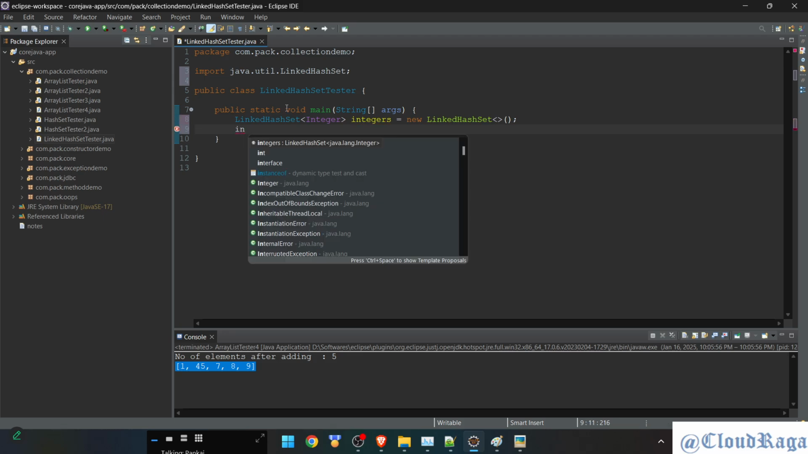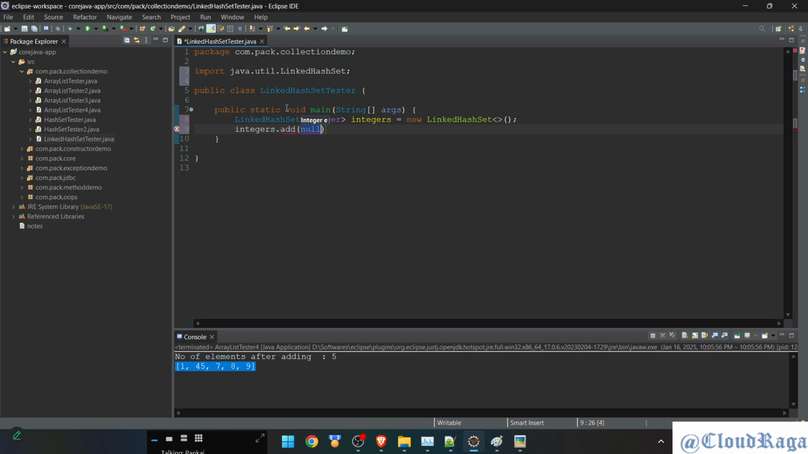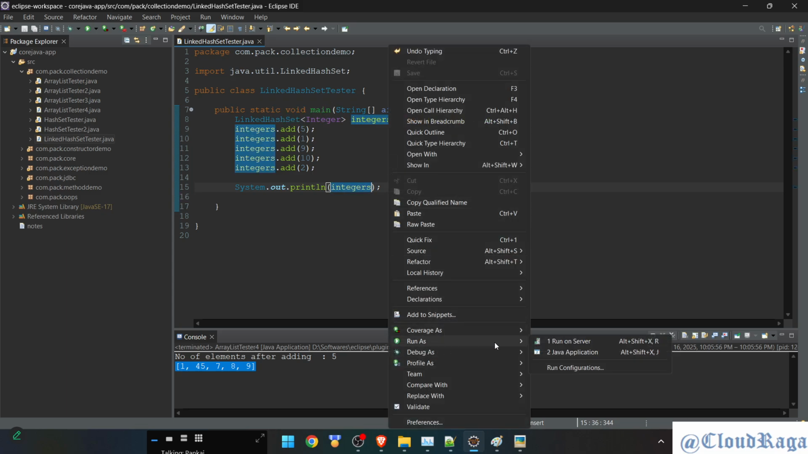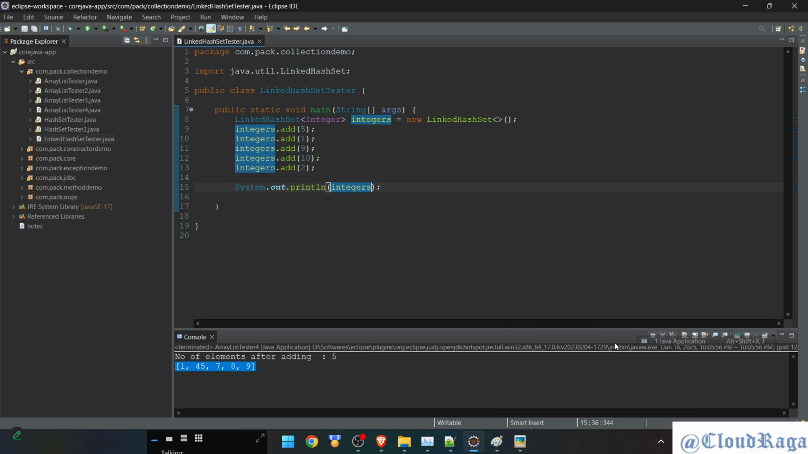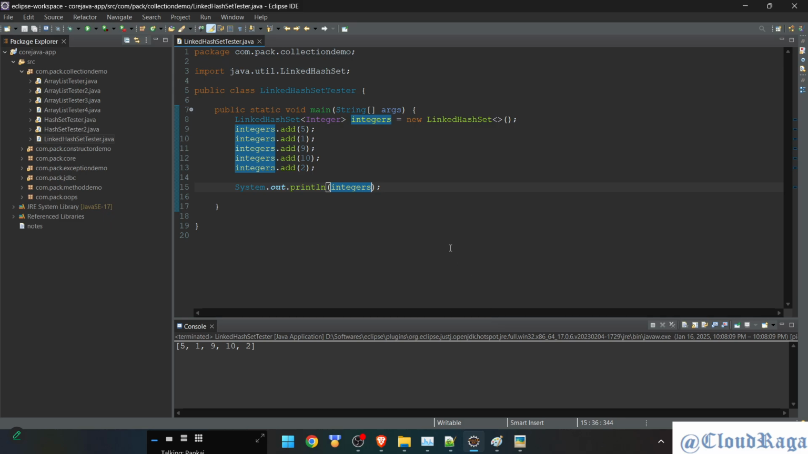Now in this object, we will add multiple elements or objects, only of integer type. So let me give some random numbers. I'll keep it between 1 to 10. So 5, 1, 9, 10, 2. Okay, now let's print them. And you will see some good output from this. System.out integers. So I'm just printing the reference. And if I run this code, run as application, check the output. It is giving 5, 1, 9, 10, 2.